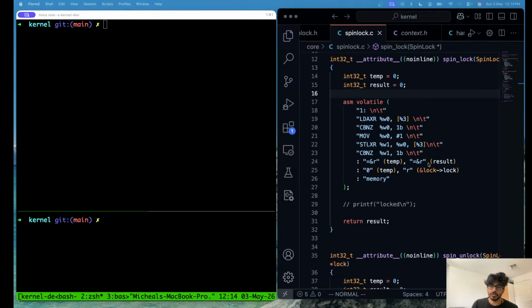Today we'll have to not just implement, we also have to integrate this spin lock into our block layer so that certain operations are synced. And then we need to implement the user programs.